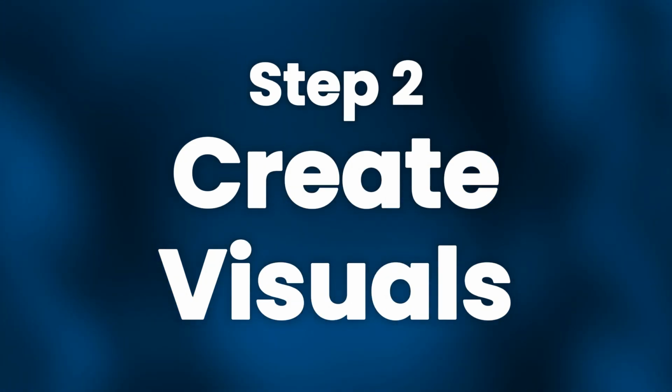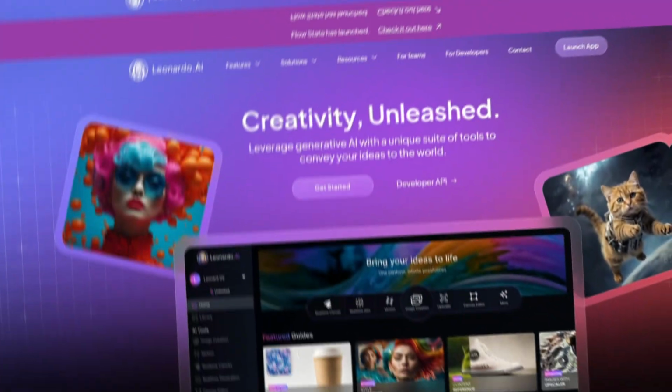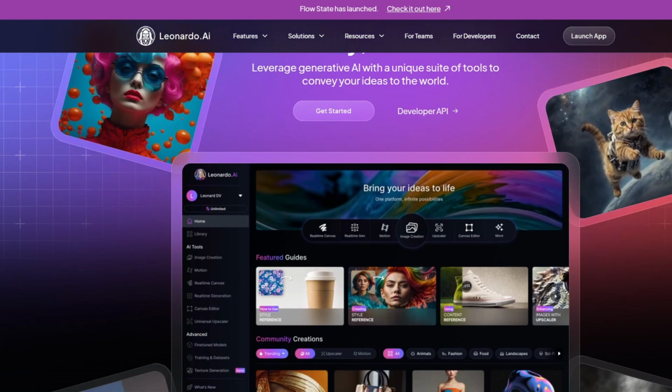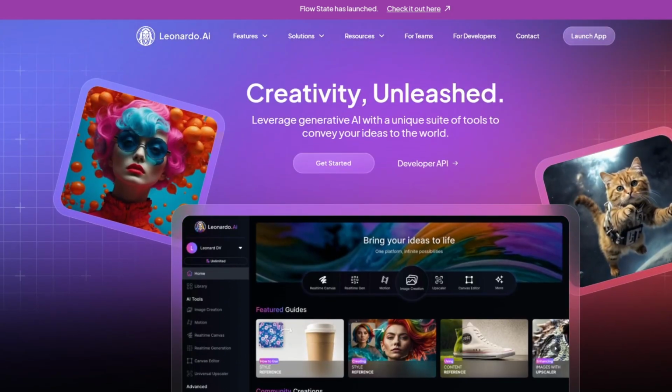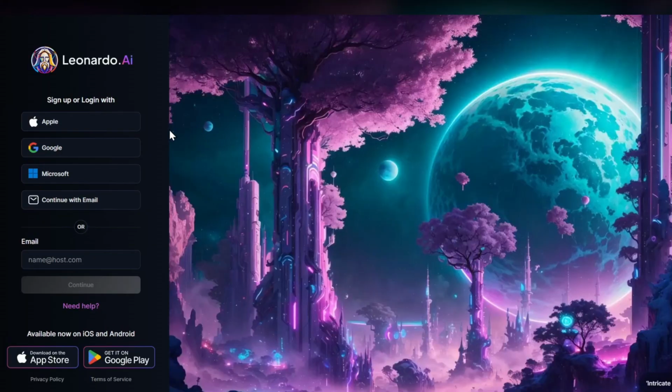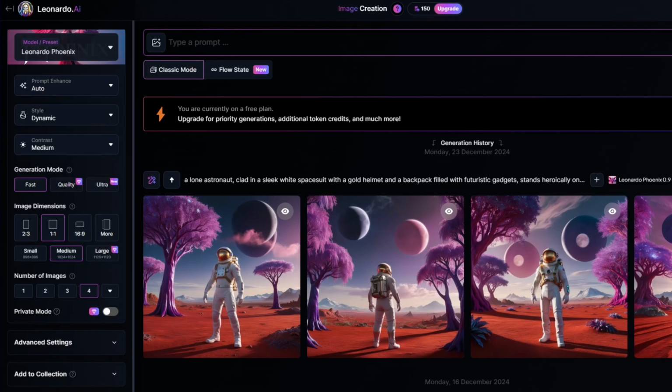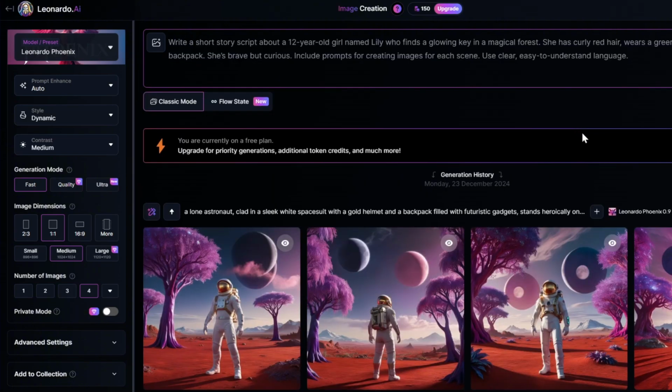Step 2. Create visuals. To do this, we'll use Leonardo AI. This tool is great for creating images from text prompts, and it's easy to use. Start by going to the Leonardo AI website and logging into your account. Once you're in, look for the image creation option. Here's where you'll use the first image prompt from the AI story that ChatGPT created. Copy and paste that prompt into the box.